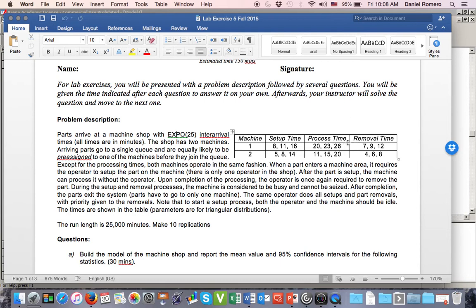And once the process is done, then we need the removal. But for the removal, we need again the operator. So we need the machine and the operator in order to perform the removal. So there are just two machines, machine 1 and machine 2. They are different because the processing times are different. And there is a single operator that performs both operations, the setup and the removal.